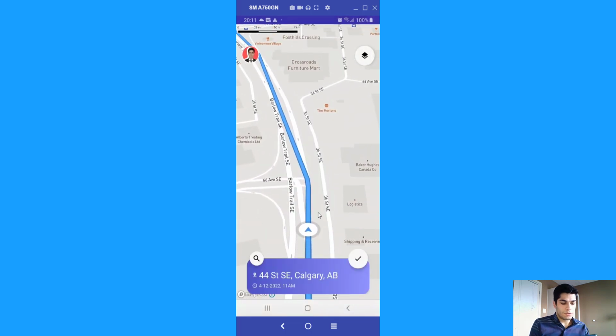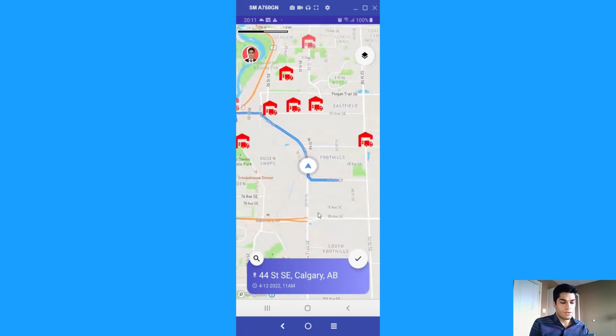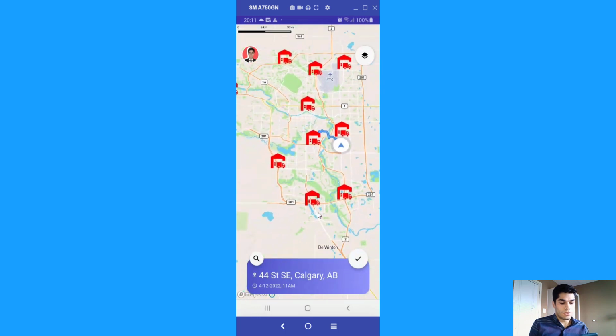I'm gonna stop the navigation. As you can see, the simulation will stop, and we can go back to the normal and select from the beginning. Now let me explain about the functions of the app, and yeah, thank you.